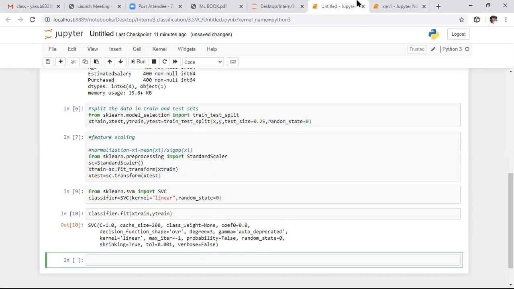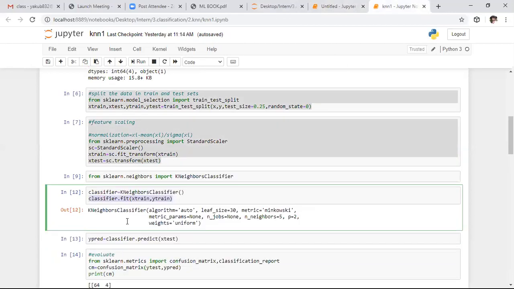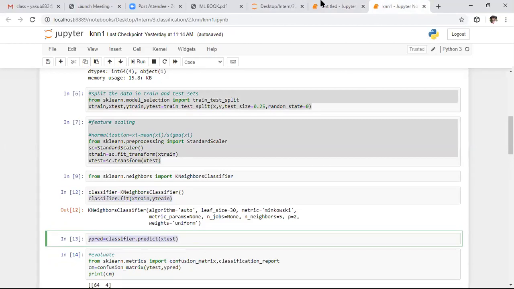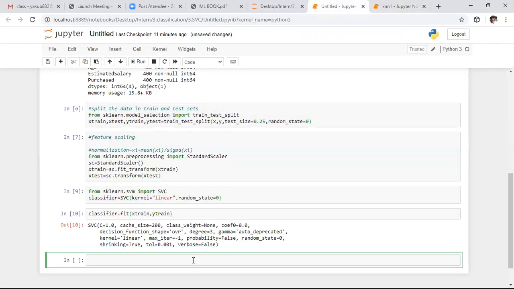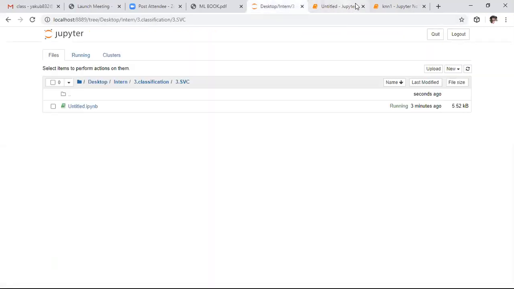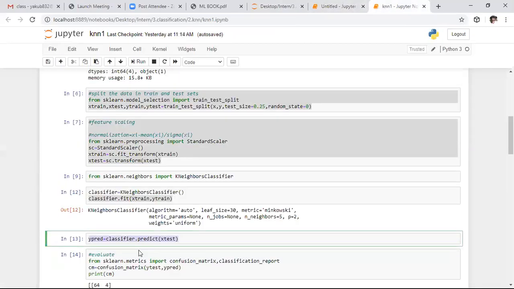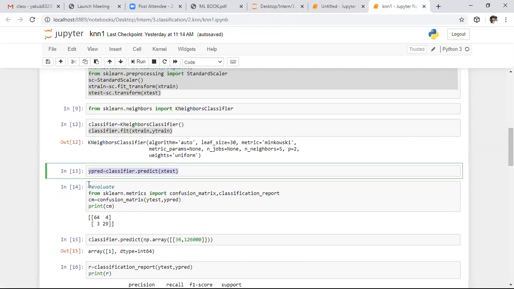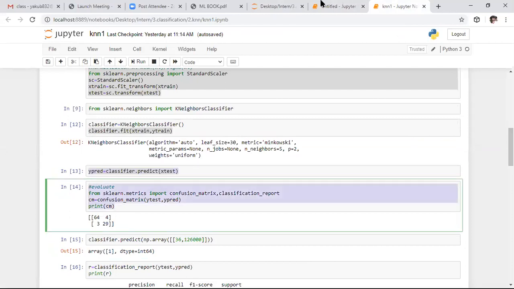After fitting the data, what we need to do? We need to predict the outcome. To predict the outcome, we need to apply the predict method on the test set. So here we are applying the predict method on the test set. After predicting that data, what we need to do? We need to see the confusion matrix. So here I want to observe the confusion matrix.